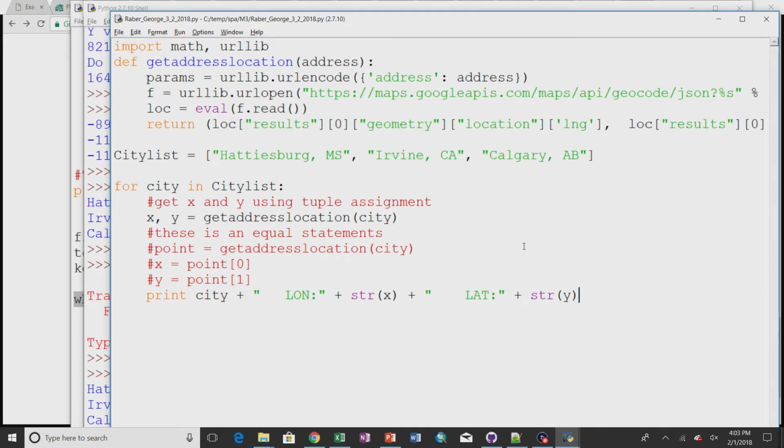Because I can't add a string and a float together in Python, because the plus sign is ambiguous. For strings, plus means concatenate, and for floats, plus means do addition. And so Python says pick one. You either need to change your strings to numbers, which you can't do because Hattiesburg, Mississippi isn't a number, or you need to turn your numbers into strings, so that I know whether to concatenate or to add.